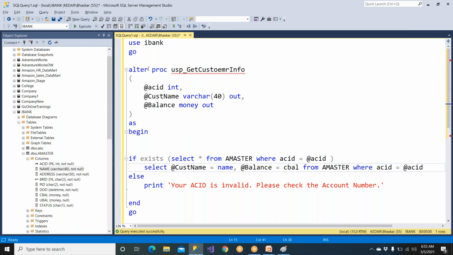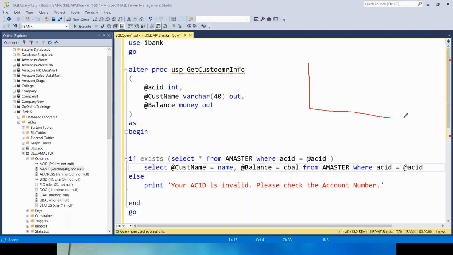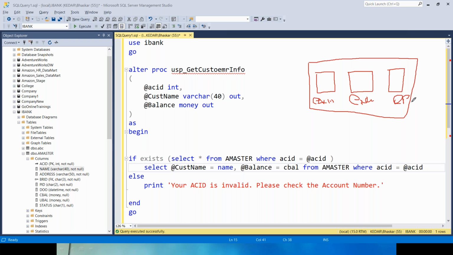Clear? So as soon as the execution is started, what happens? This is the RAM inside your server. So three variables are created, not variables, three parameters are created. One parameter is called account ID. This is account ID. This is your customer name, right? This is your customer balance. Now, for example, if you give 101, what happens? So 101 is going to go to this place.